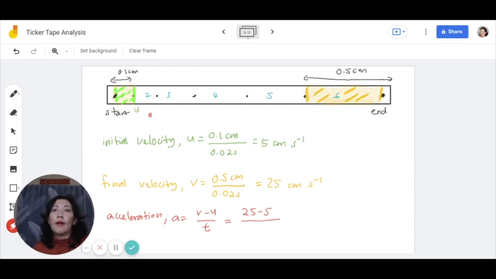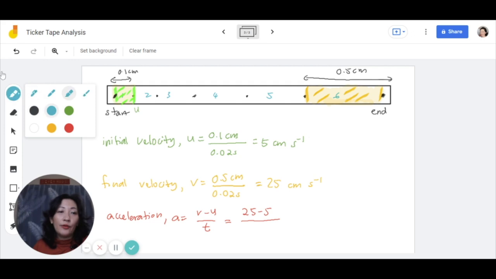So how do we work out the time? How do you count time from block to block? What you do is you take time from the middle of this block to the middle of this block. Take it from middle to middle. So if the ticker timer takes 0.02 seconds to move from this dot to this dot, logically, it would also take 0.02 seconds from the middle of this block to the middle of this block. Correct?